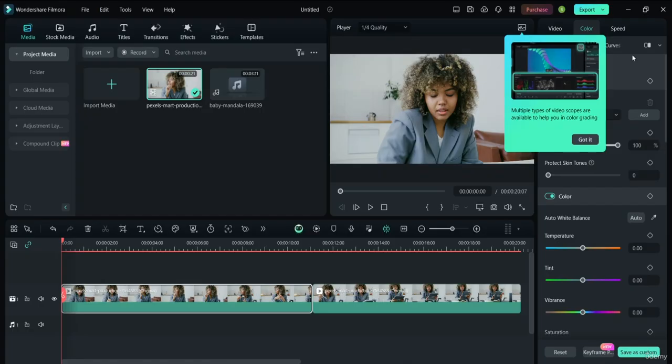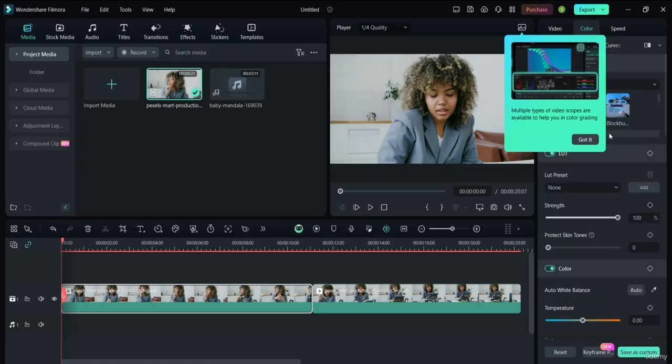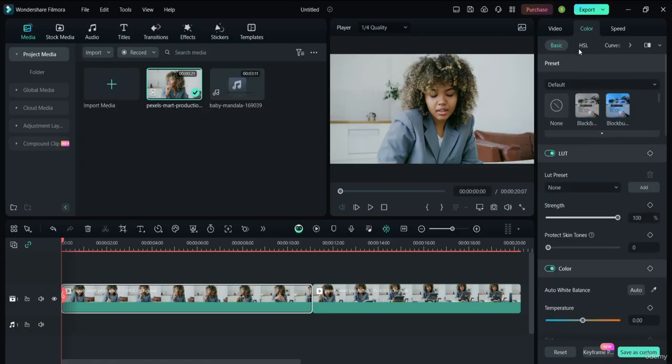Okay, if you want to work with the color mode, come to the color option here on your video, and there are different color modes which you can use right over here. You can adjust the color using color wheels, curves, and also some basic coloring techniques.